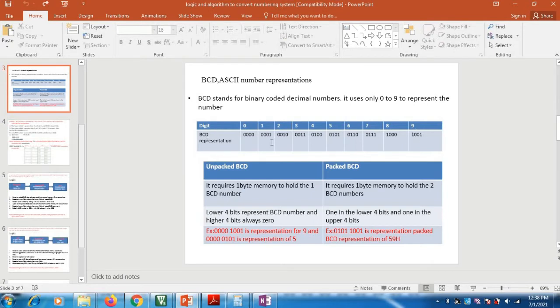Now, how do we store this number in memory or in the computer? We categorize BCD as unpacked BCD and packed BCD. Usually in the computer we store the number in packed BCD format. But if you want to convert any packed BCD into ASCII numbers, it needs to be converted into unpacked BCD. So what is this unpacked BCD?